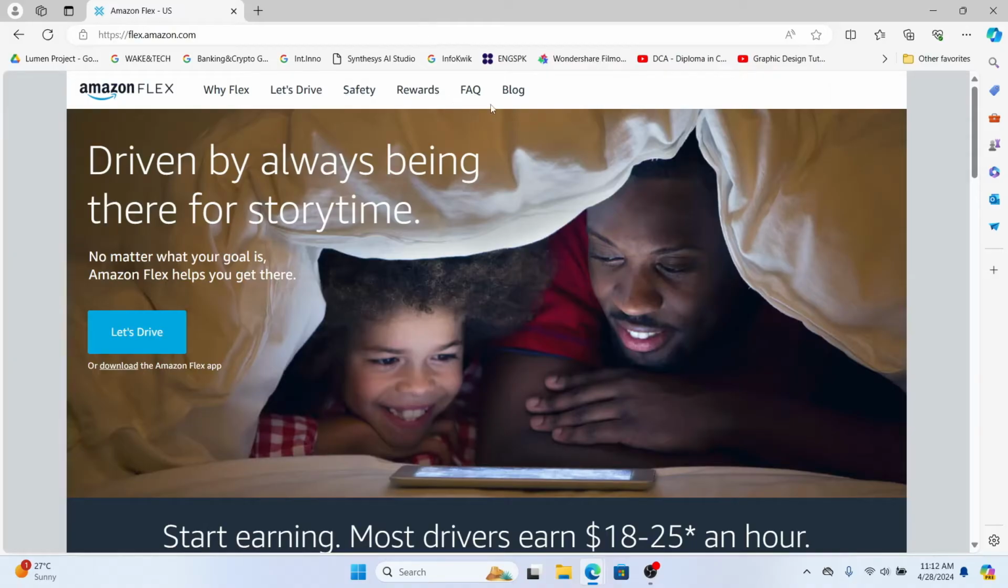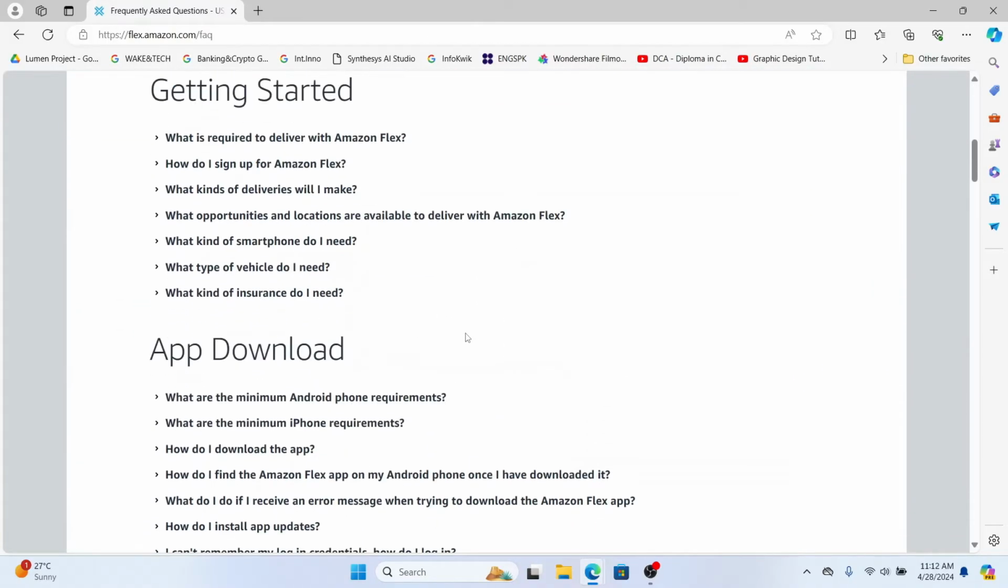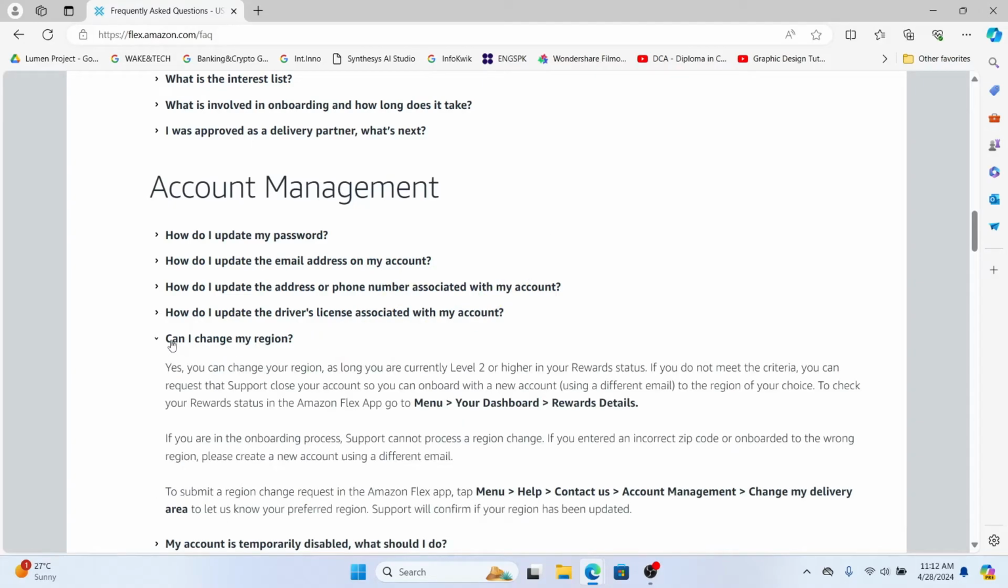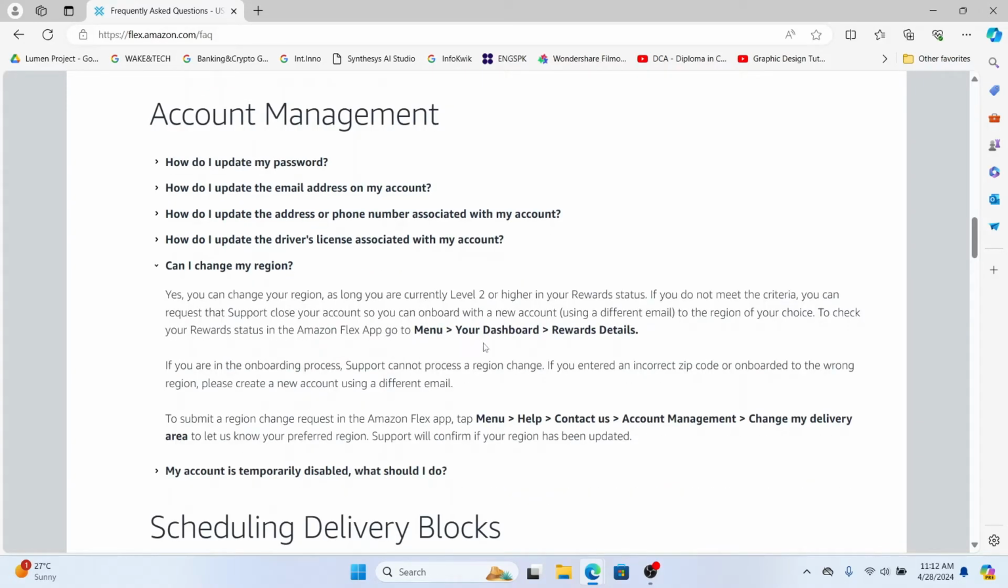Now from the homepage, click on FAQ at the top section and from the FAQ menu scroll down until you find account management. Now within account management, you will find the option which says can I change my region. Click on this and you will find the instructions that you can follow in order to change your region.